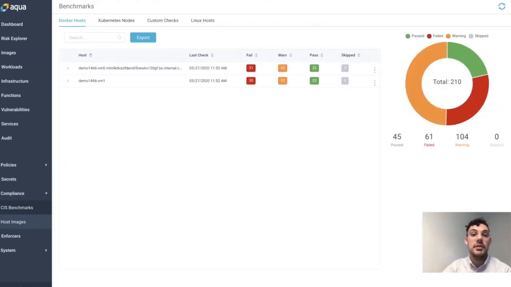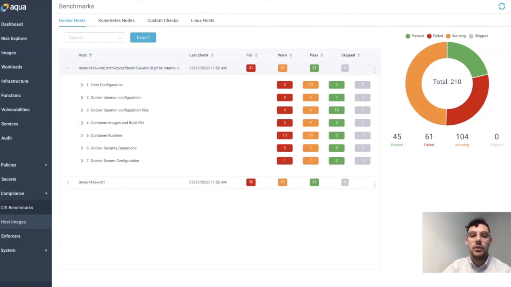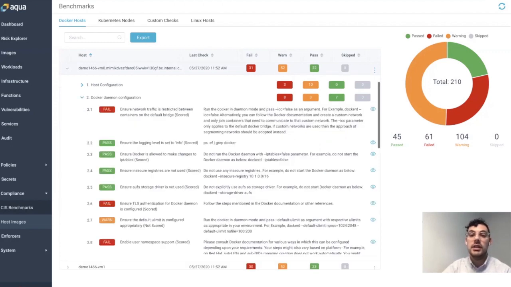If you're looking to see the benchmark results from multiple hosts, you can come to the CIS benchmarks page under compliance. From here, you can choose whatever benchmark you want to look at and then expand on a host. Once you expand on a host, you can then see all of the tests that were run for that host and the pass or fail result. You get more information regarding what exactly was run.